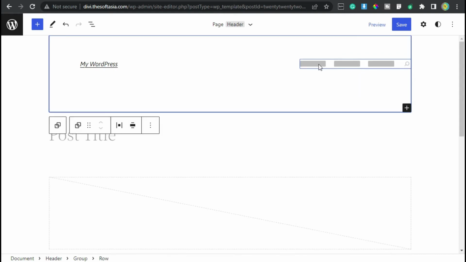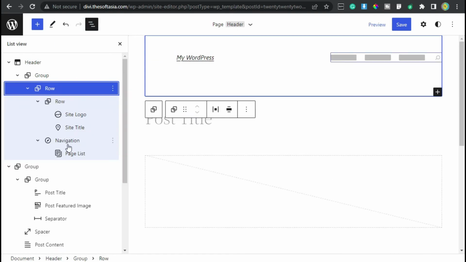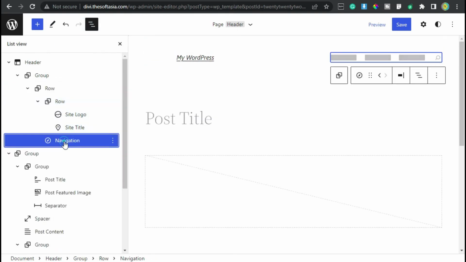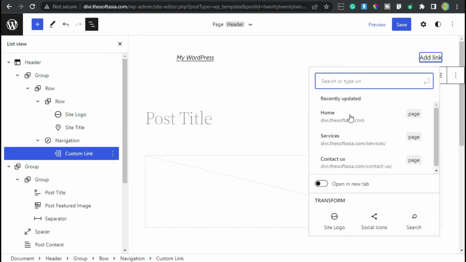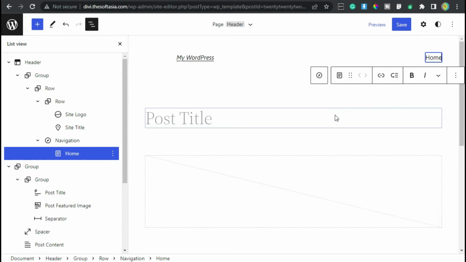Now click on these three lines to open the navigator. So here you can see navigation. Now click on this plus button. Here you have add link. I will add a home.